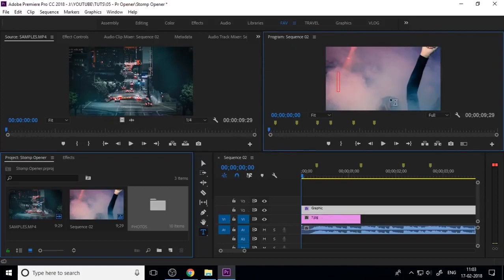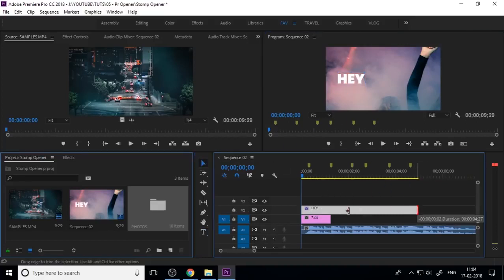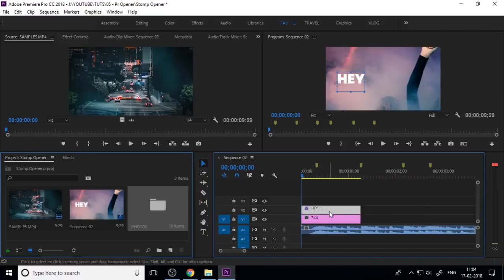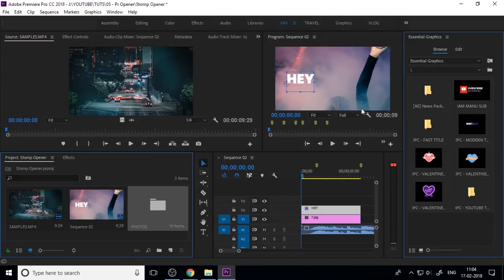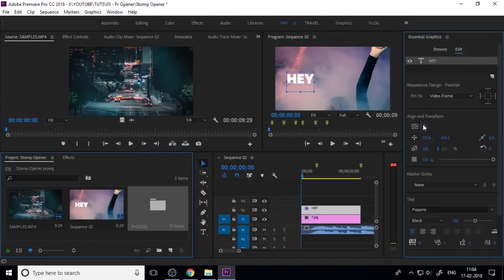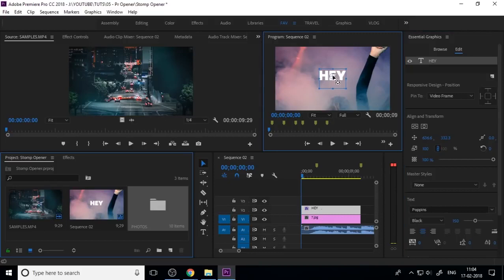Now, inside a text, because I am using Premiere Pro CC 2018, this is the updated version of Premiere, because you can see the type tool in your toolbar. If you use the older version, you can go to File, New, and create a new title. And also I just use Essential Graphics to control the text and change the font.